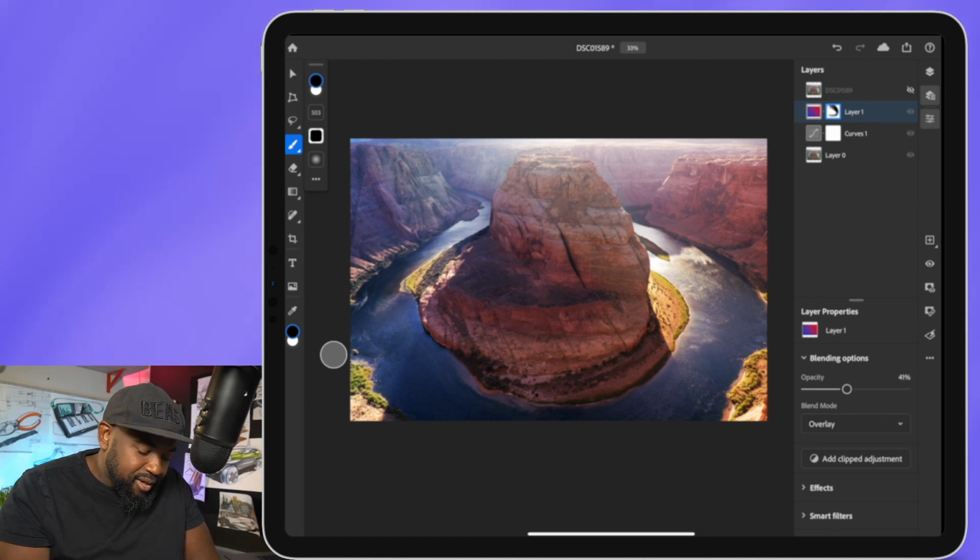So here's an example of what you might see typically on social media. You have a photo, it's got a filter, but you don't really have the control you might want over that photo.